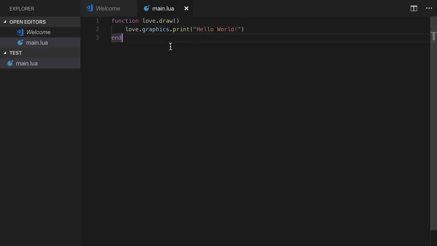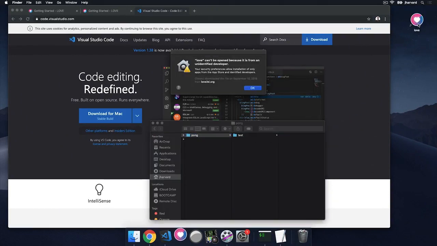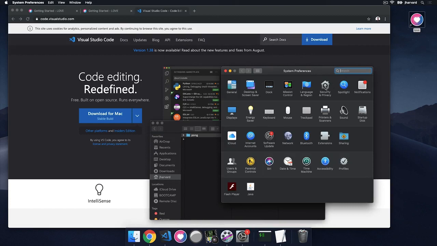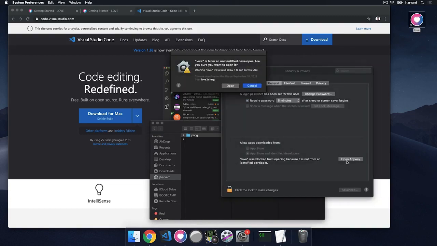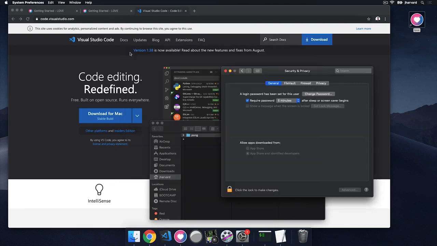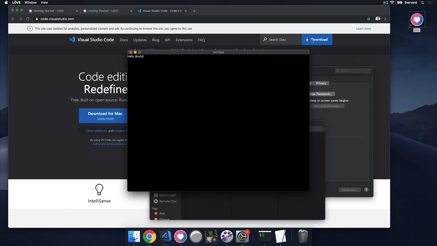So now that we have that, I'm going to go back to my desktop. I'm going to click and drag this folder onto the Love app on my desktop, just like that. "Love can't be opened because it is from an unidentified developer." That is a Mac security issue. I'm going to go ahead and fix that. So let's go down to security and privacy, open anyway, open, and boom. So that did not end up working the way that I wanted it to, but I'm going to click this and open that. And that ended up working the way I wanted it to.